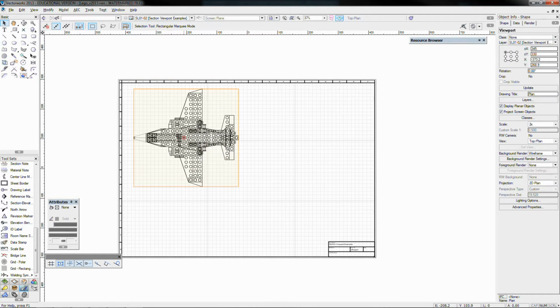Now, section viewports is when you don't actually want to take a viewport that's a plan view, a front view, a side view, an isometric. You'd actually like to slice it up a bit more.